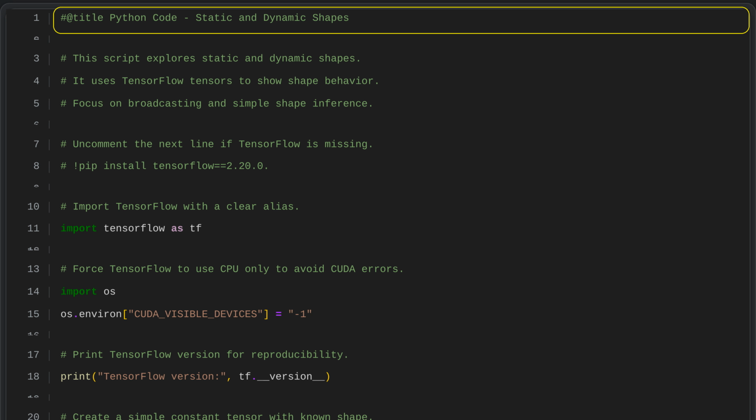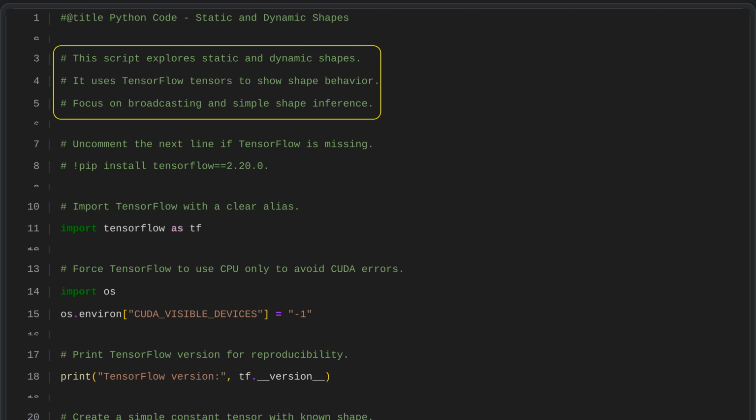Python code. Static and dynamic shapes. This script demonstrates how TensorFlow handles static and dynamic tensor shapes. It shows how shapes can be known in advance or determined at runtime, and how this affects tensor operations. The main focus is on broadcasting, where tensors with different shapes are automatically expanded to work together, and on simple shape inference, where TensorFlow deduces output shapes from input shapes. Overall, it provides a basic overview of how tensor shapes behave in common scenarios.